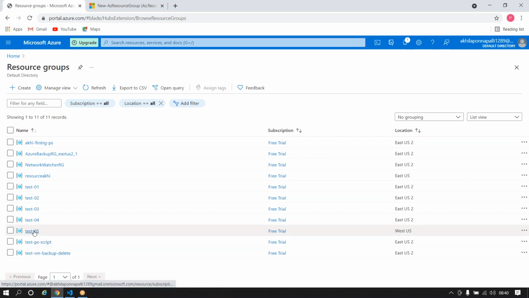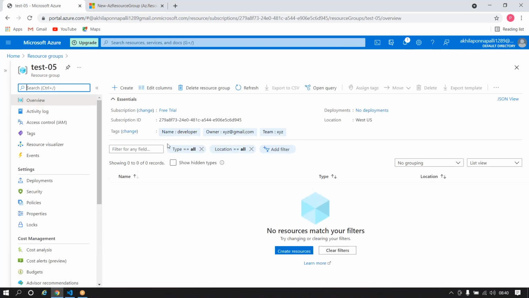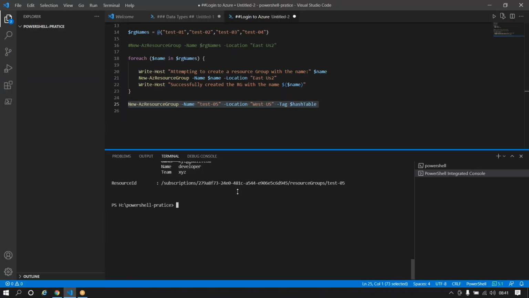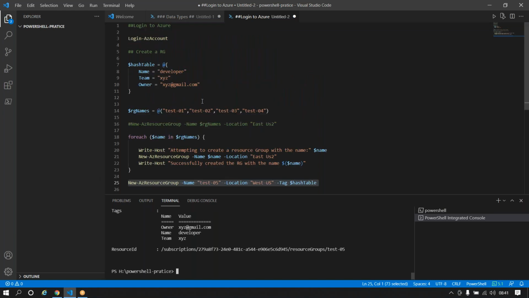Now see, it's got a resource group with test05, and now you have a tag also assigned to it. So even if you execute in the terminal, or even if you execute in the console, it's the same. But why do we use the console is because when you're writing a lot of code, it really helps you to understand what you're writing, and if there is any error, let's say I missed something, this console will show me what the error is. It's a red mark, and if you hover over it, it'll say unexpected token. This is the advantage of having a console.